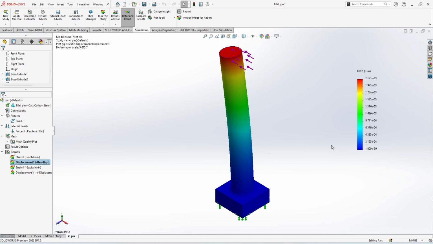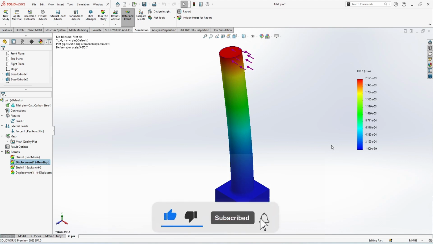In today's tutorial, we are going to simulate a simple structure, and we are going to discuss only the basics of simulation: how we can start the simulation, and what options or features we are going to use in a simple simulation. So let's start the tutorial.